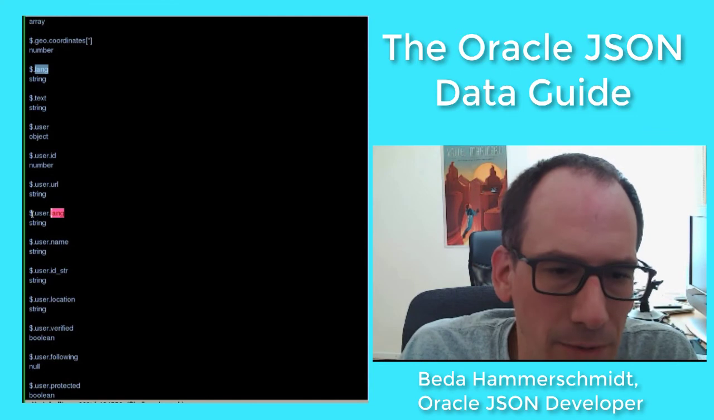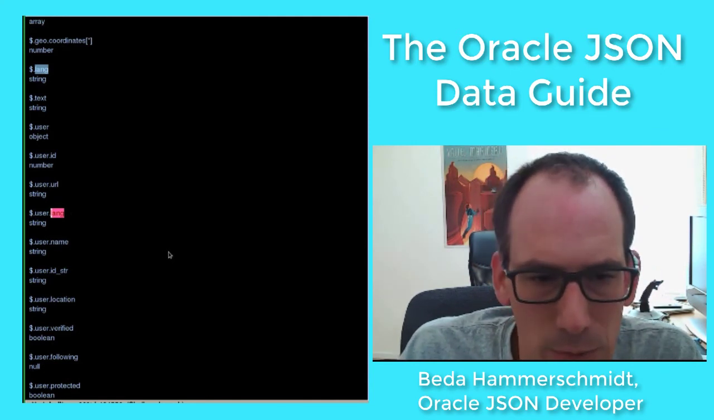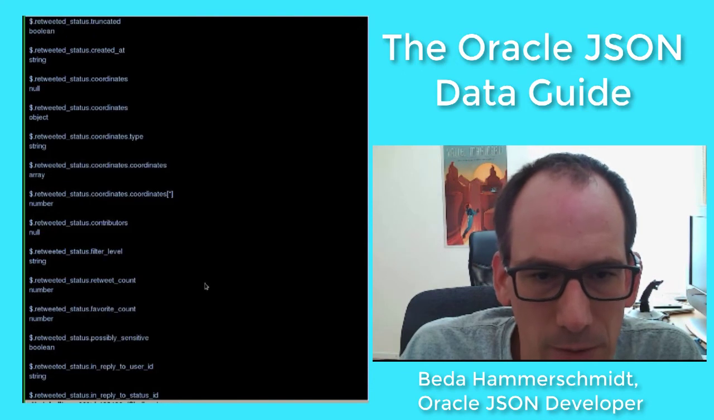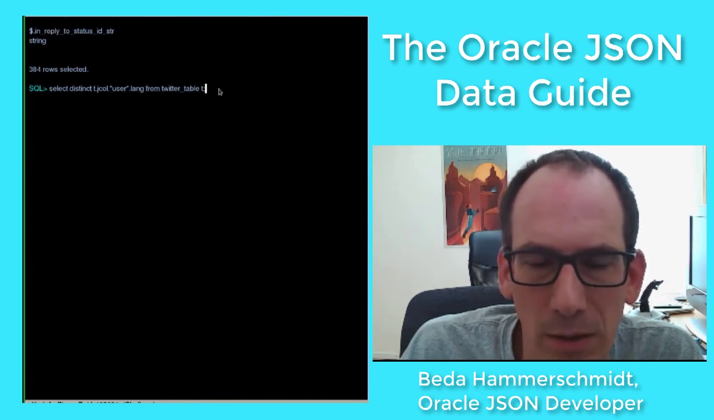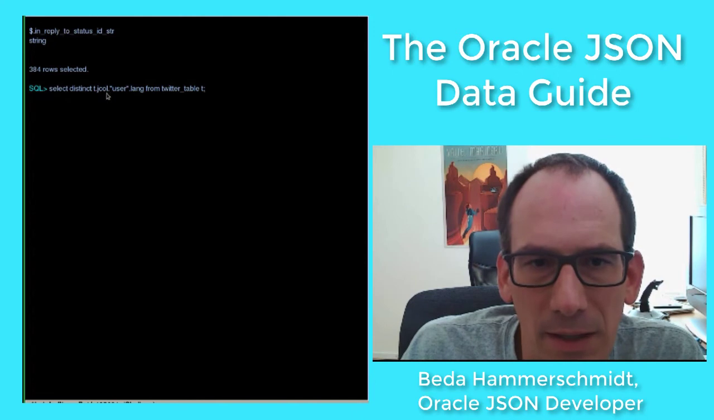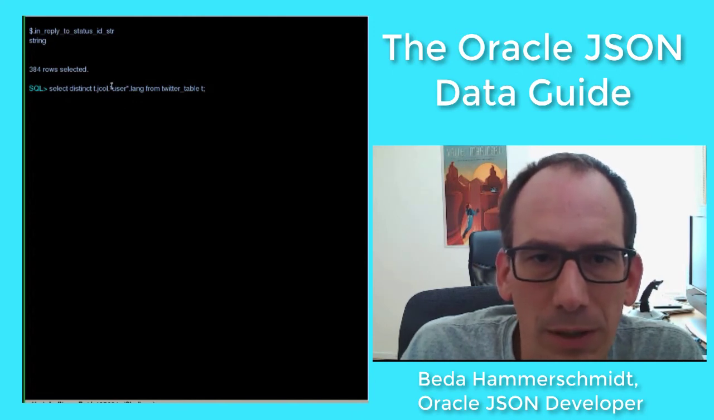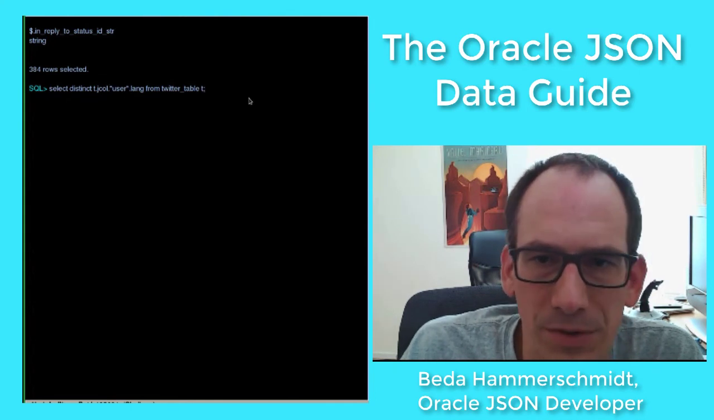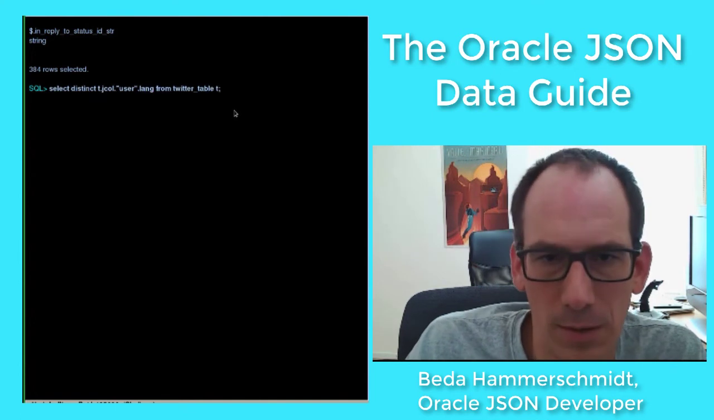So there's a path called $.user.lang. This, I guess, will give us language information about the user, or in what language the tweet has been written. So now I can do a select distinct to filter out all the languages we have here. I have to put user in double quotes as in a path expression here, just because it's a reserved word. I don't have to do this with lang or other things, but user has to be double quoted.